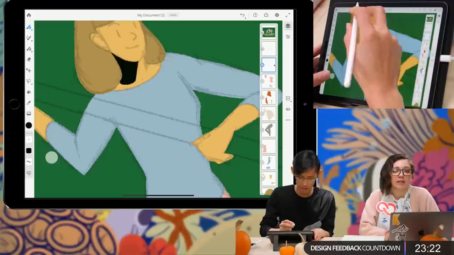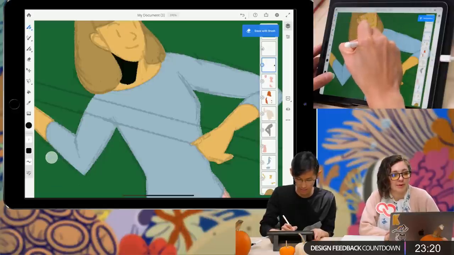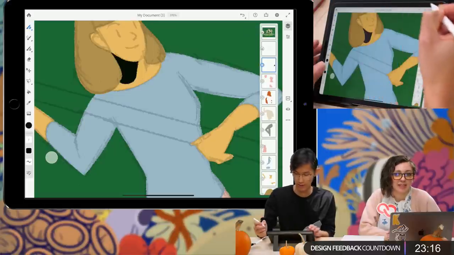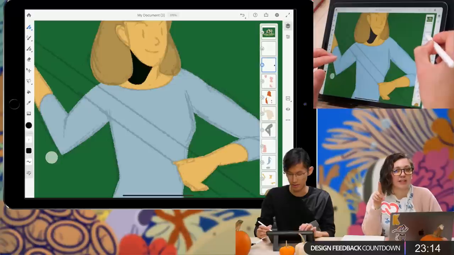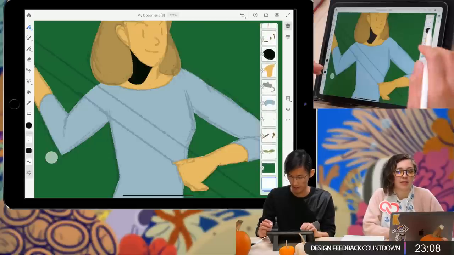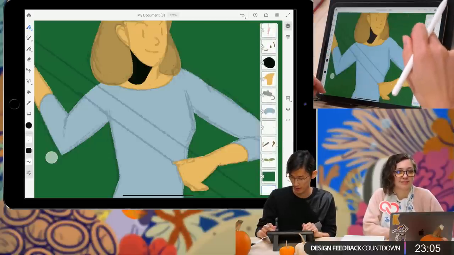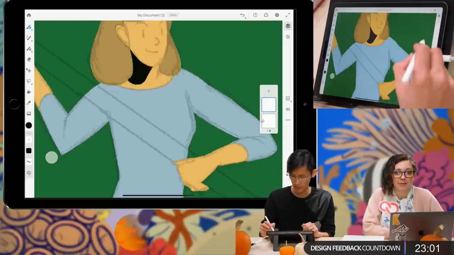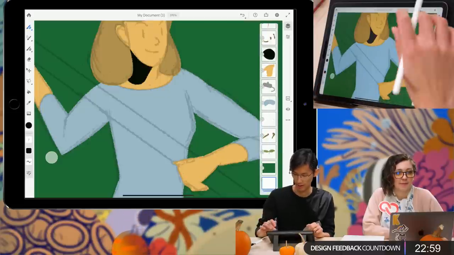And one cool thing about Fresco, people, is you can make groups out of your layers too, super easily. If you just long press on a layer and drag it down, it would make a little group. I have one right here in my background, just testing the colors. Then there you go. Double tap it. You'll see it. Boom, boom.